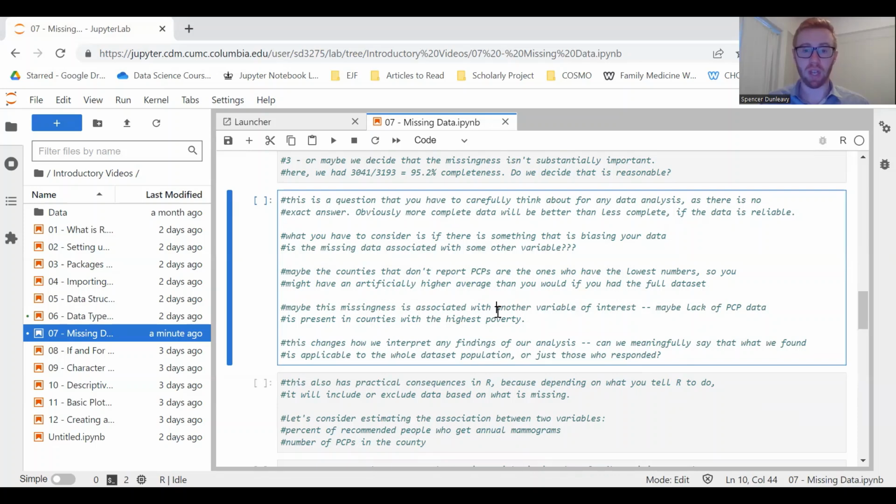So you might have an artificially high average than you would if you had the full data set. Or maybe this missingness is associated with another variable of interest. Maybe lack of primary care physician data is present in counties with the highest poverty. This changes how we interpret any findings of our analysis.